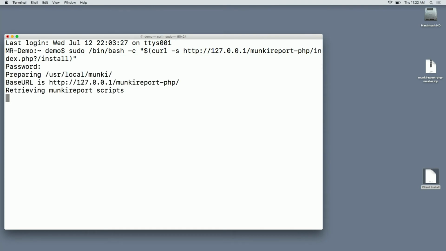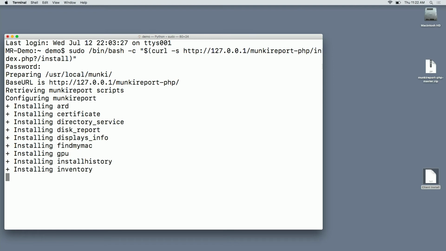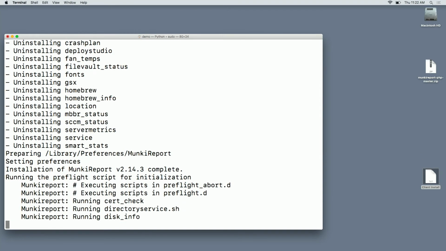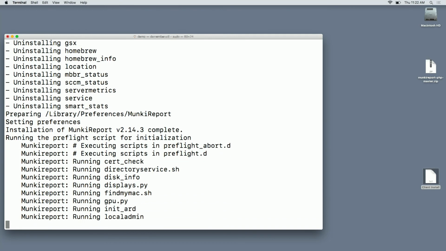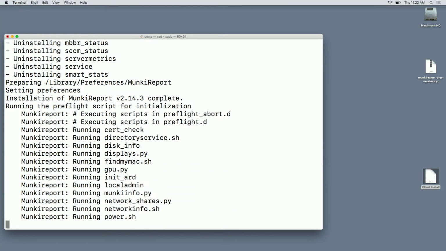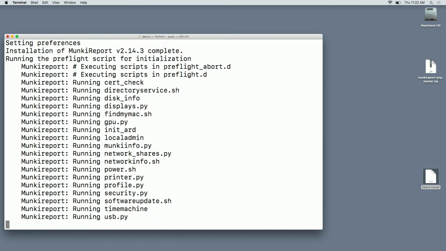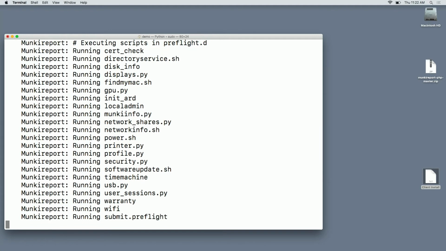Alright, so right now what it's doing is it's retrieving the MunkiReport scripts, installing the modules, and then it's going to run through preflight, and preflight basically gets all information from your Mac, like location, admins, power, certificates, all the fun information. So that's what it's doing right now. And when it's all done with that, it'll dump us back out at the prompt. Alright, we're back at the prompt.